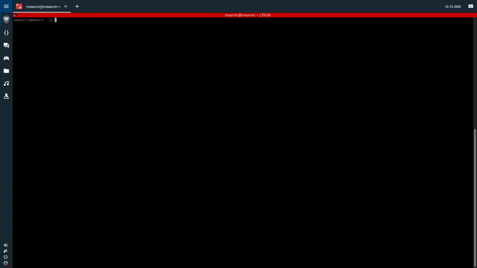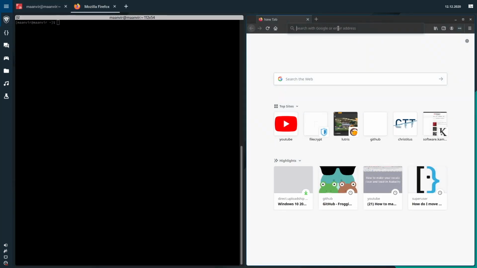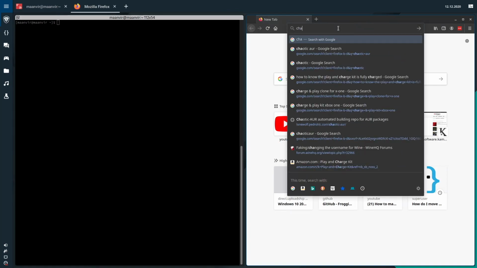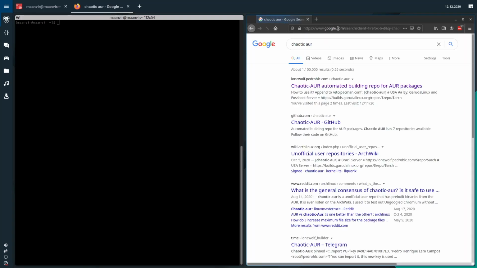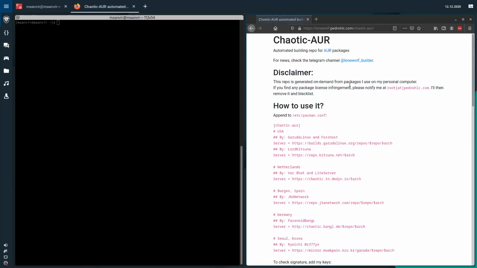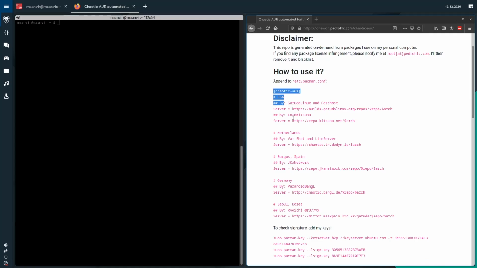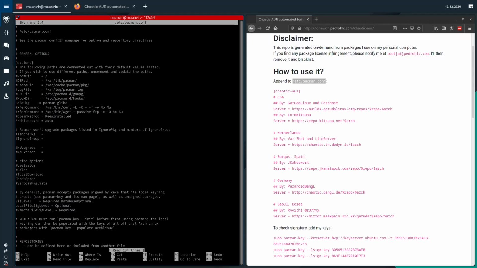We're gonna need the Chaotic AUR for the tkg-pds kernel, which you're gonna grab right now from their site, Chaotic AUR. I just saw it. There it is. So what you're gonna need is copy this to the /etc/pacman.conf, which you're gonna do right now. Sudo nano. Use your editor of choice. I just like nano, I work best with it.